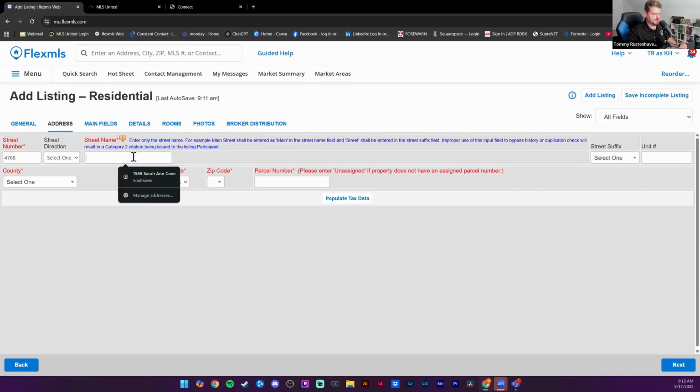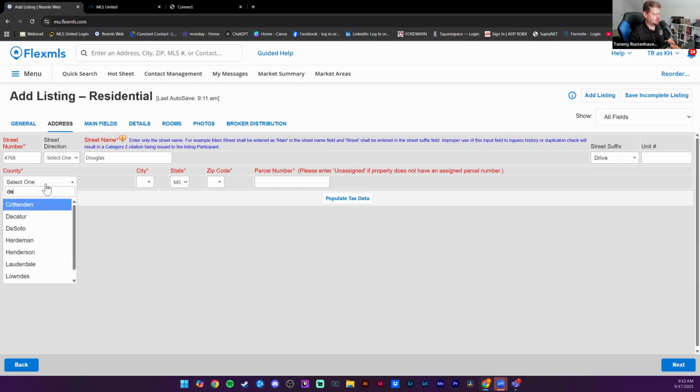So, for today's example, I'm going to be using my mom's address. So I use my mother-in-law as the realtor, and then I use my mom's address as the example. Her street name is just Douglas Drive. So in this, I'm just going to put Douglas, and then in the suffix, I'll click on it and scroll down and select Drive. Voila. And then underneath county, obviously put in your county.